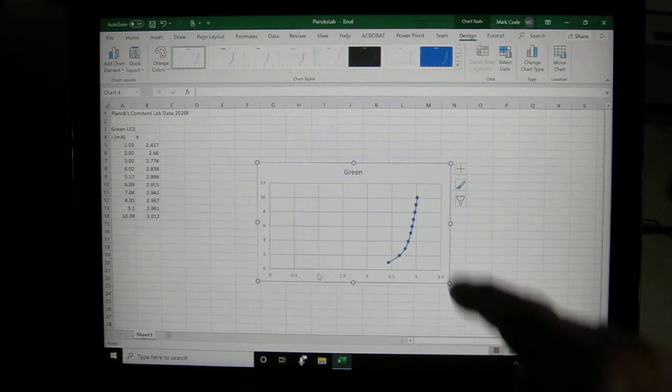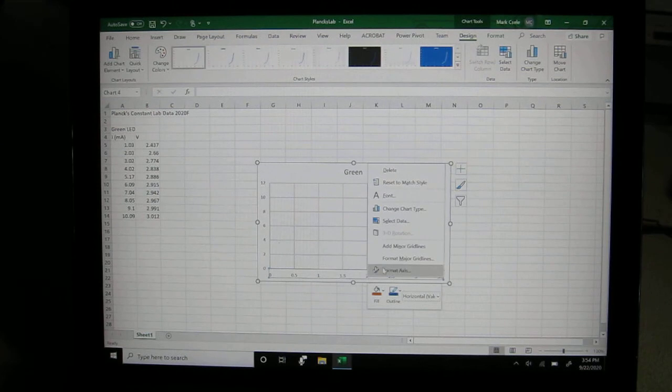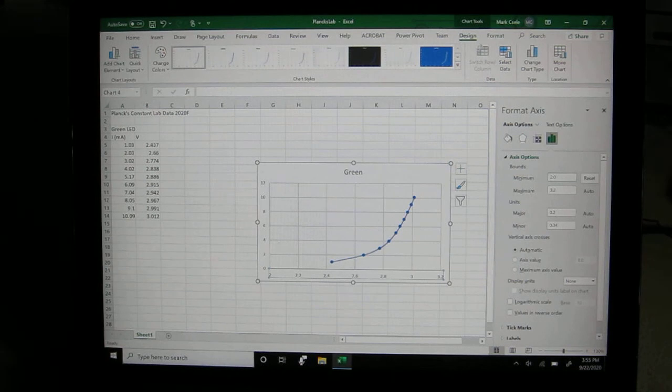Now the graph itself is crowded in over here, and it really doesn't do anything for our analysis to have it crowded. So we're going to take our axis over here, we're going to format it, and we're going to change the minimum to about 2 volts, just to zoom in a little bit. There we go. So, how to analyze this?